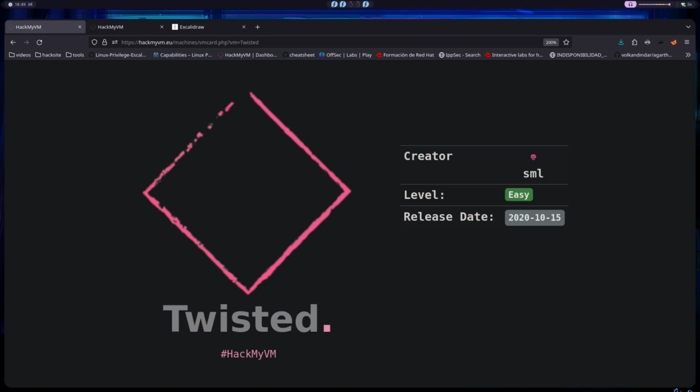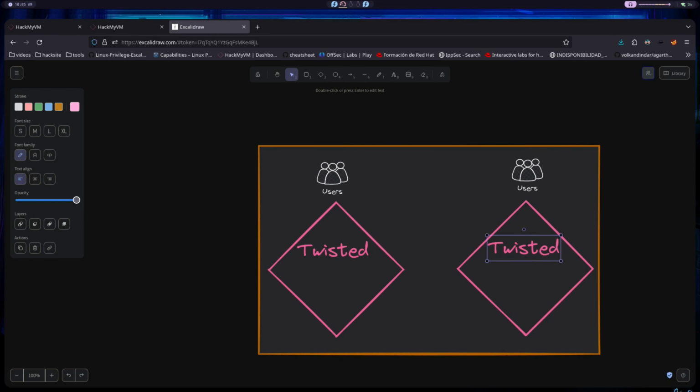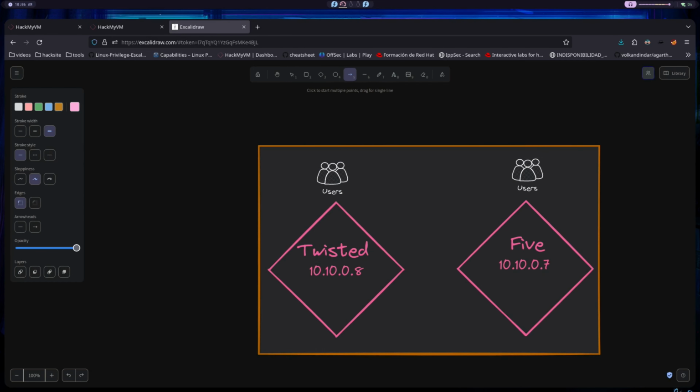In today's video, I will show you how I solved the Twisted and Five machines from HackMyVM. I'm learning the pivoting technique with the goal of compromising multiple machines in the same network. To achieve this, I set up an internal network using VirtualBox to configure the two machines. The Twisted and Five machines are connected to each other through an internal network interface.